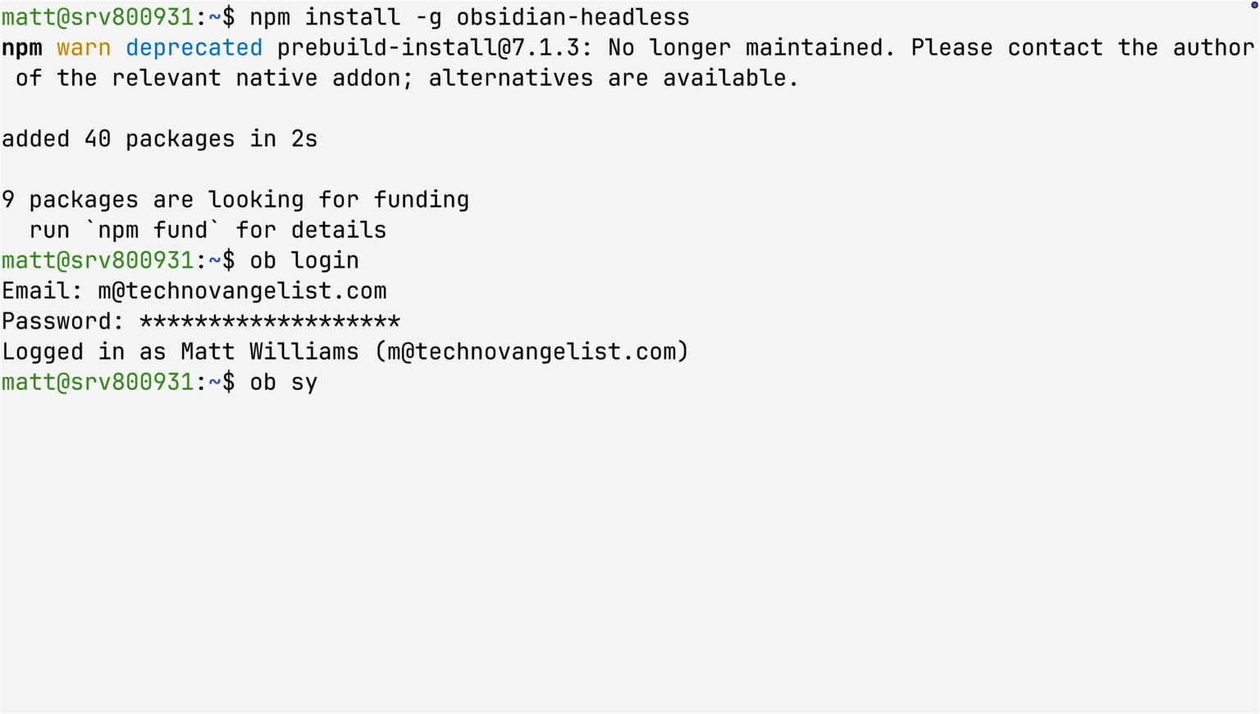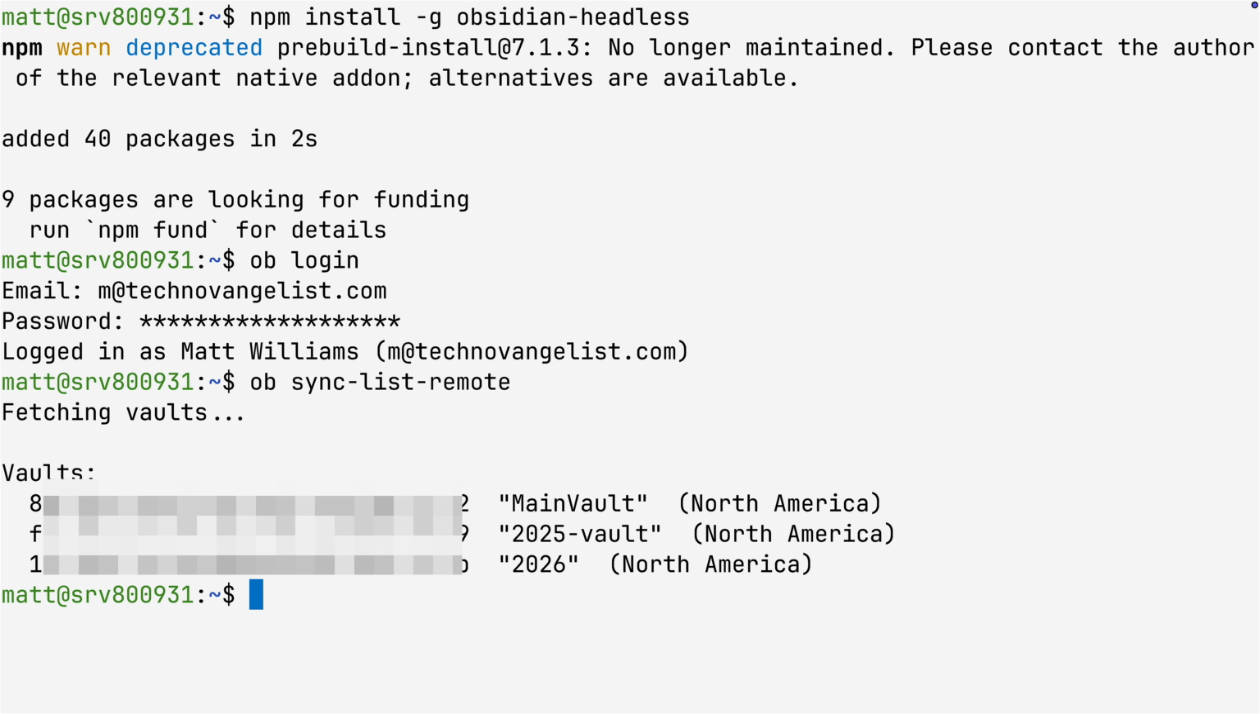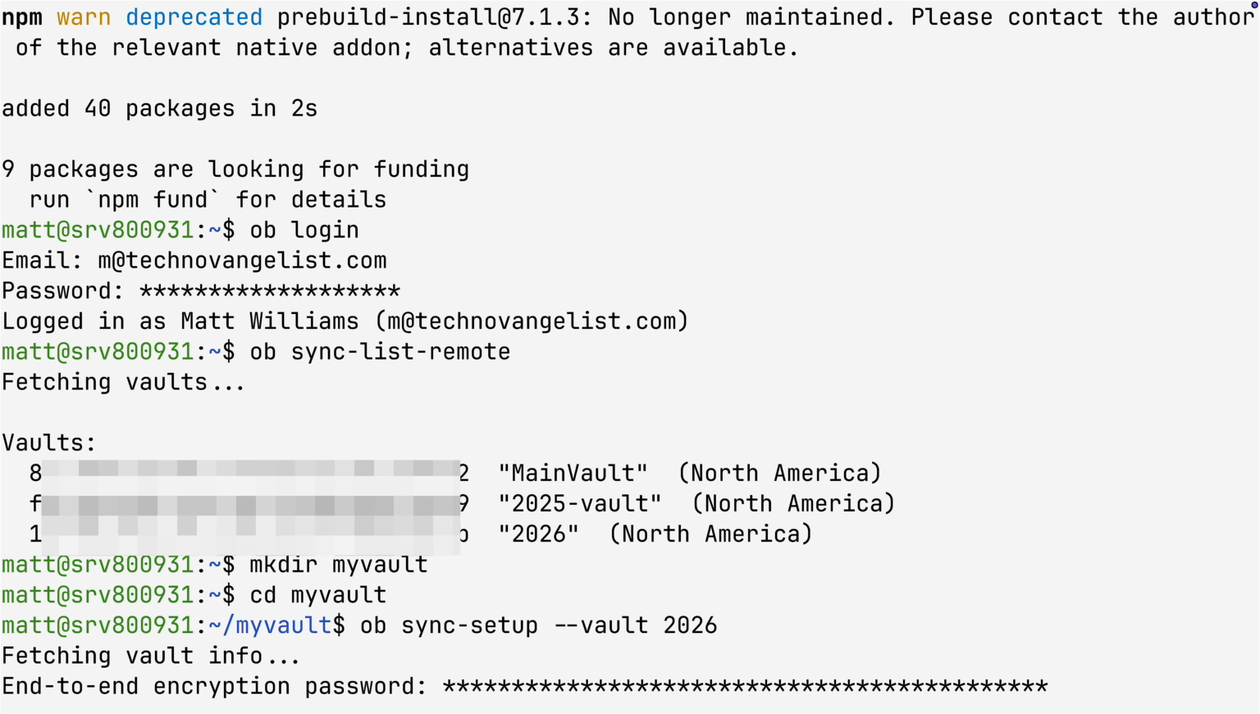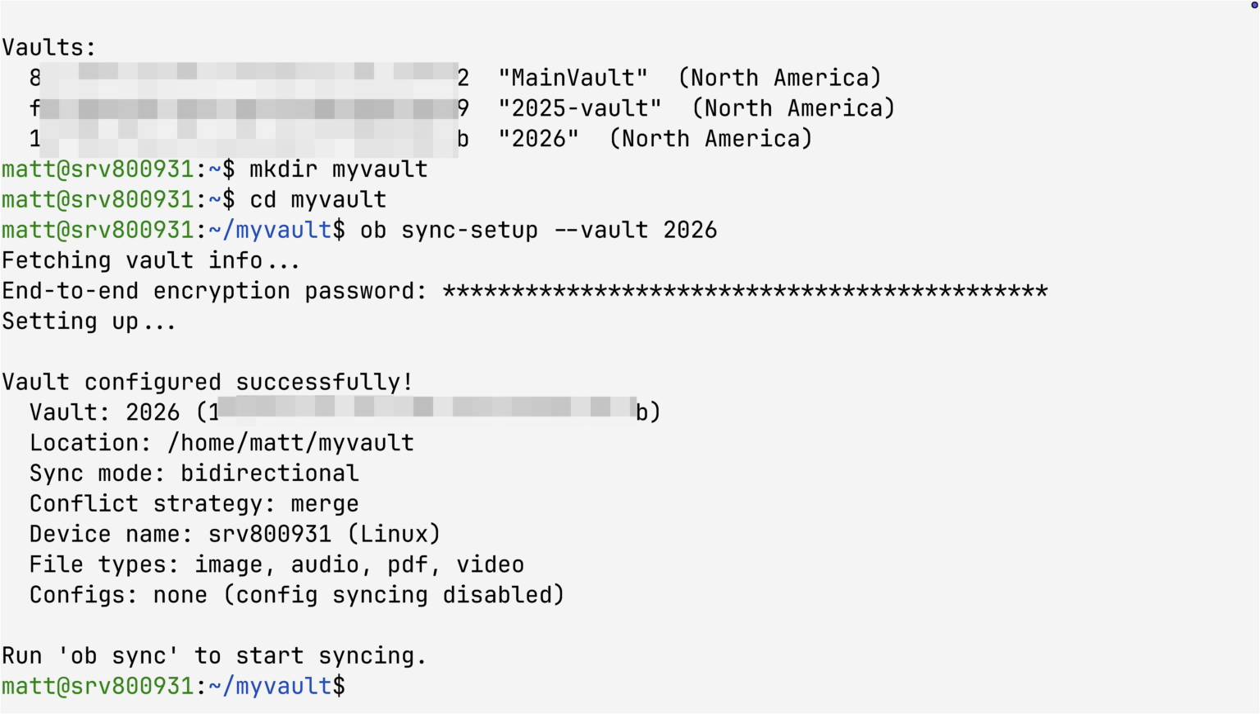Once you've logged in, run ob sync-list-remote to see every vault tied to your account, including any shared ones. Then pick the one you want and create a local directory on the server before you cd into it. Then run ob sync-setup --vault and then whatever your vault name is to link that folder to your remote copy, and run ob sync once to pull everything down and verify it works.